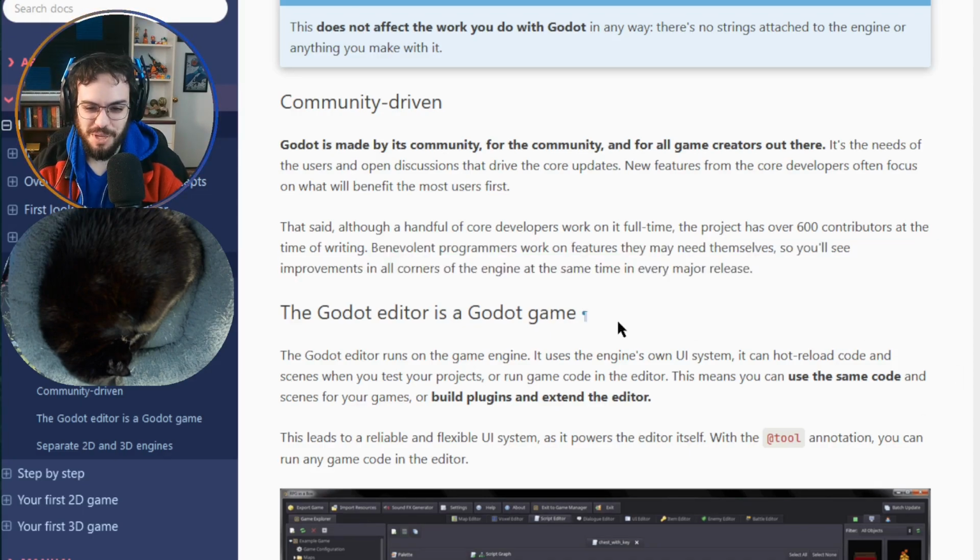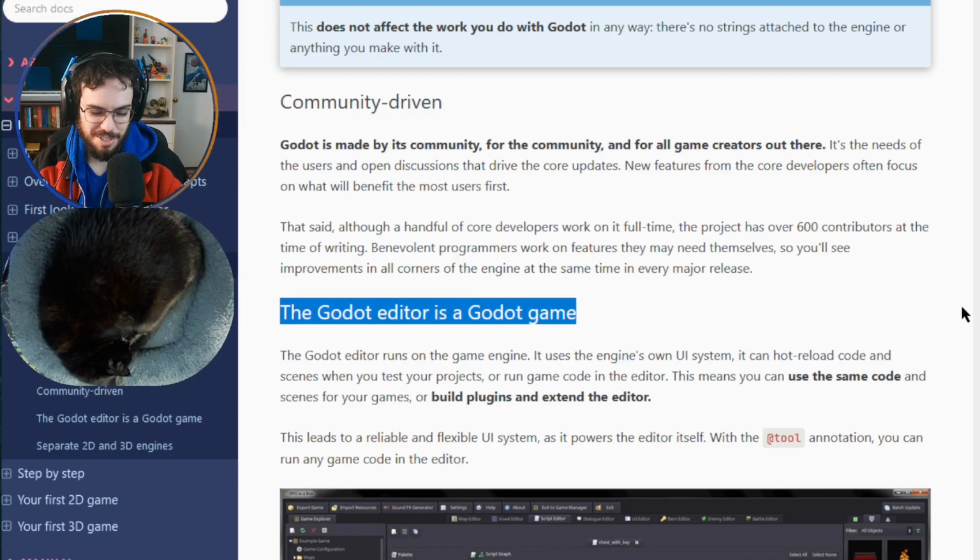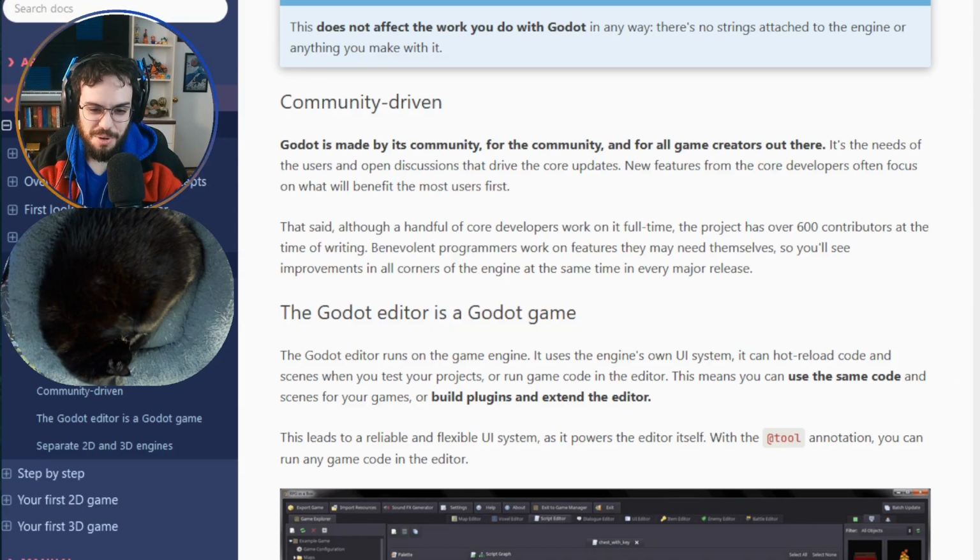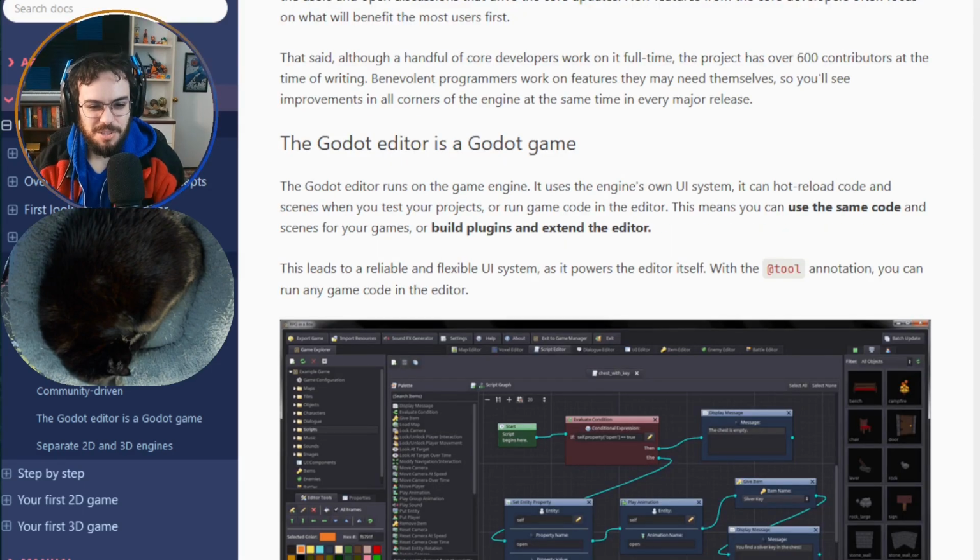Okay, we have reached the inception point. The Godot engine is a Godot game. The Godot editor runs on the game engine. It uses the engine's own UI system. It can hot reload code and scenes when you test your projects or run game code in the editor. This means that you can use the same code and scenes for your games or build plugins and extend the editor. This leads to a reliable and flexible UI system as it powers the editor itself. With the @tool annotation, you can run any game code in the editor. Huh. Okay.